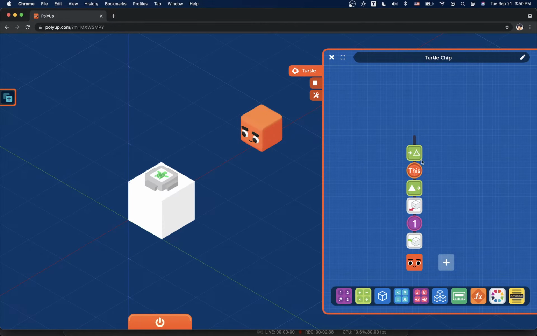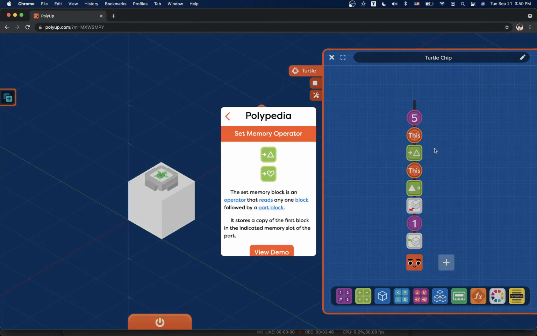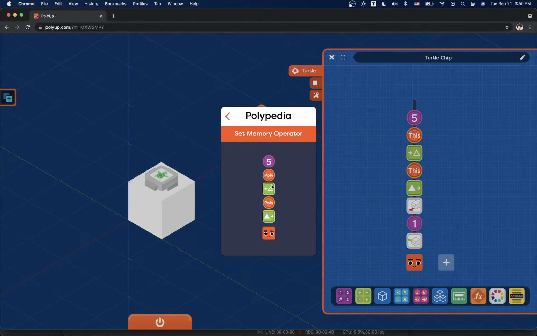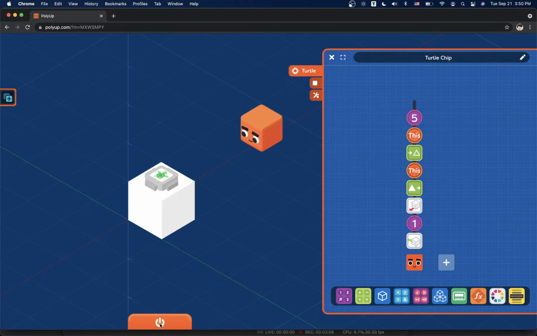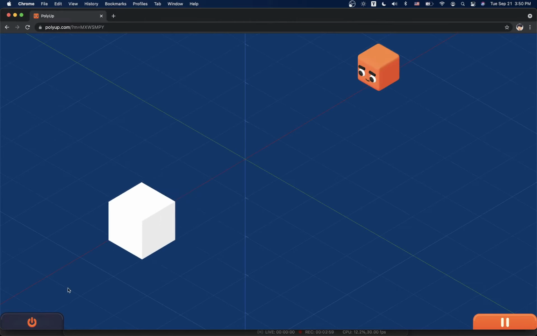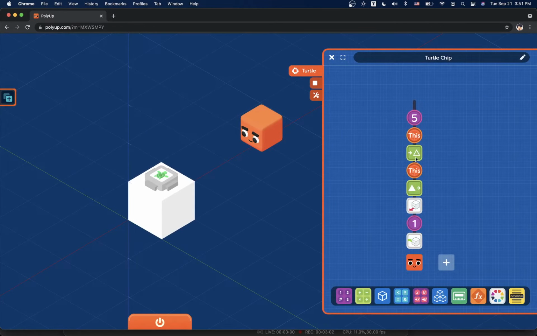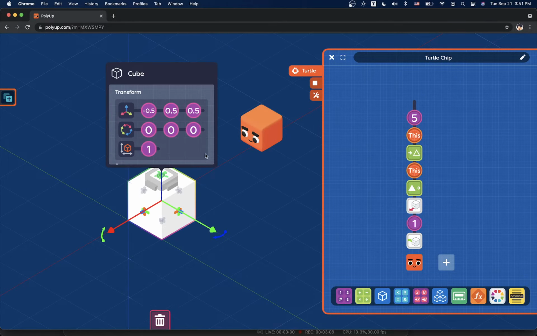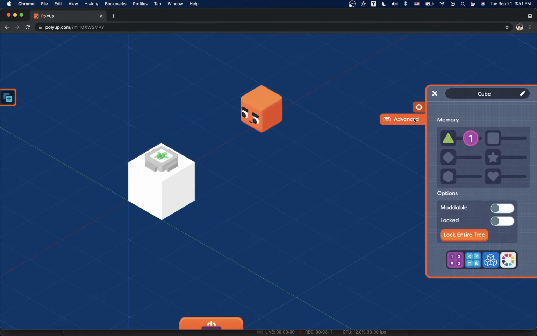Let's say we want this triangle to be set to 5. Let's check if this is the correct form. Yeah. Number, object, then the operator. Now if we run this, it will move 5 units instead of 1 because we adjusted the content of the triangle memory slot to 5 instead of the original 1.